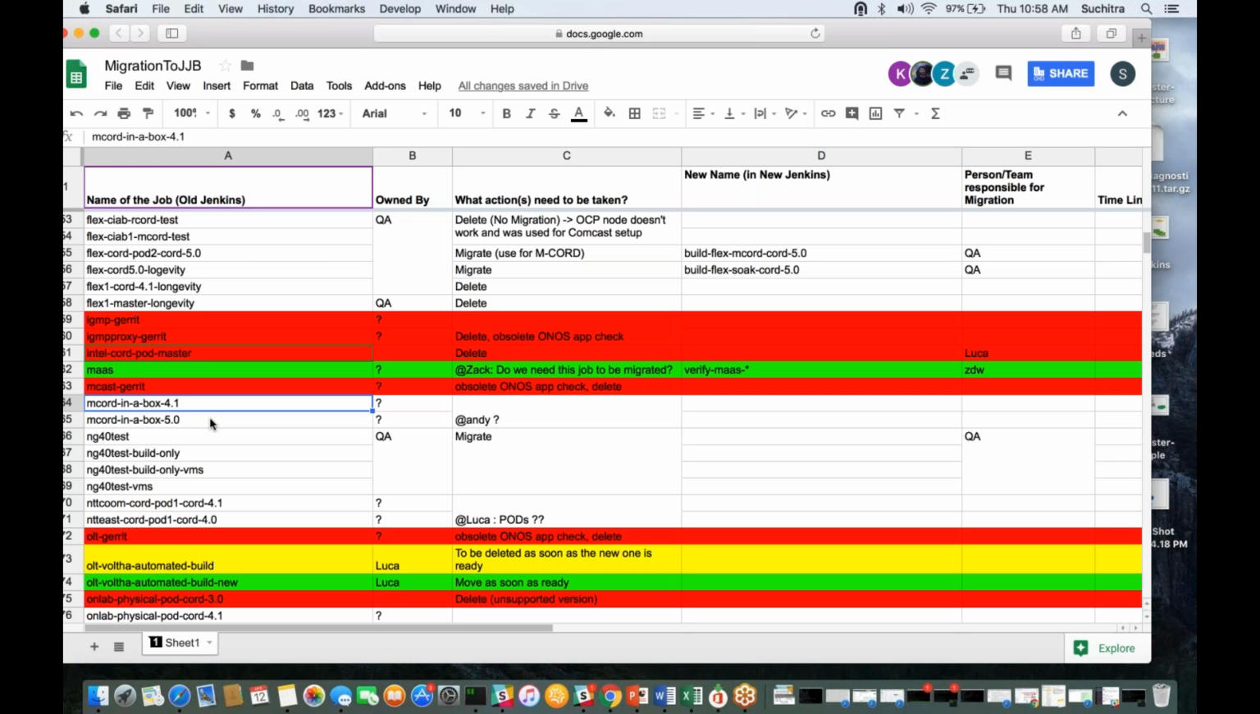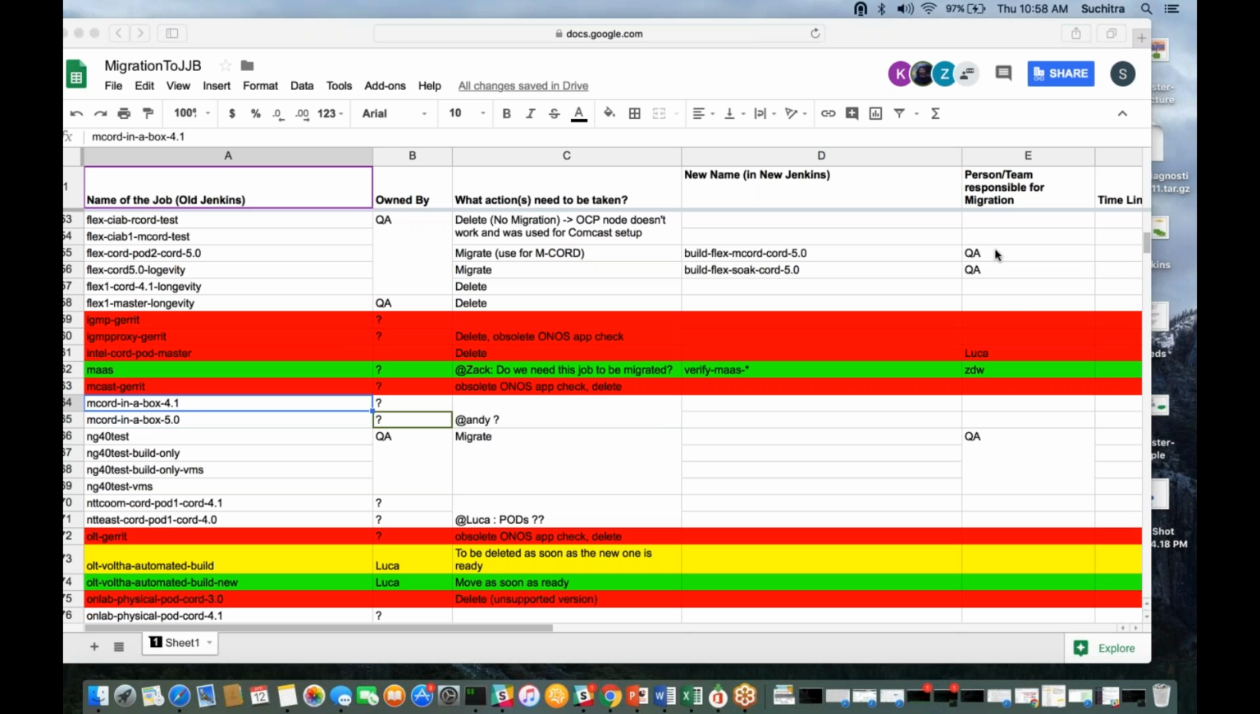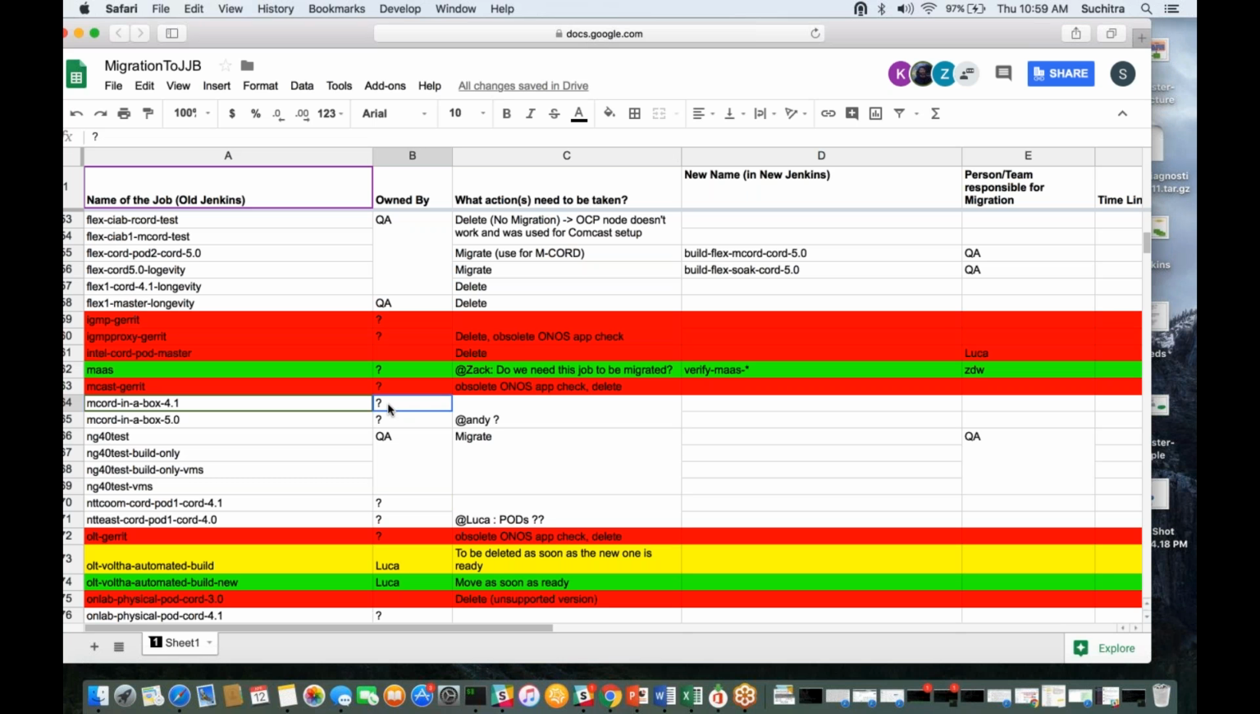Next, MCord box. We will ask Andy, so we make it easier. Andy was on the call. I'm on. Yeah, these are jobs that I've set up just for testing the MCord in a box and running the appropriate tests. I think we should keep these. Okay, so who would do the migration then? Sure, you can put me there. Do those run on CloudLab, Andy? Yes, CloudLab is the backend machine.